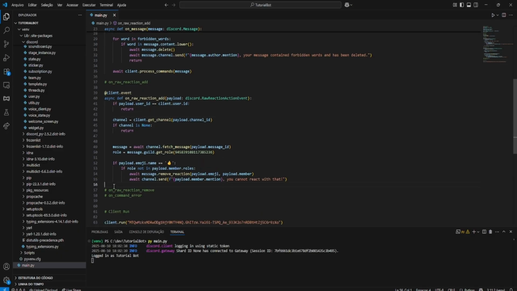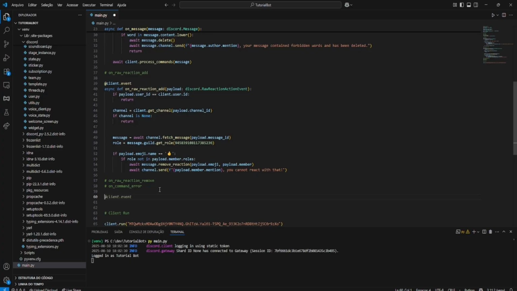Okay, next one we have is on_raw_reaction_remove. I'm gonna skip this one because this is pretty much just like this one, but you can use this for reaction roles. You can explore this more, but it's basically the same thing. On command error, this is very important.